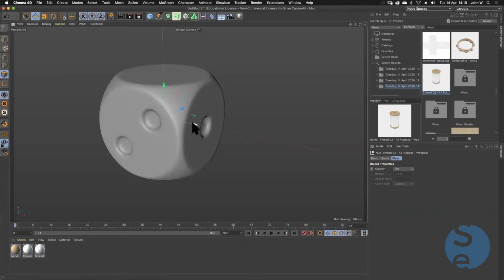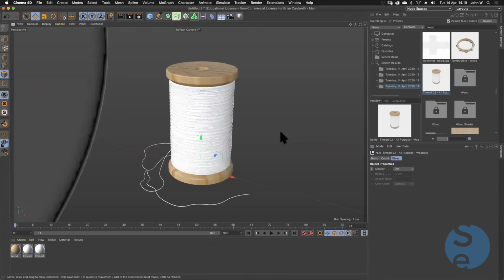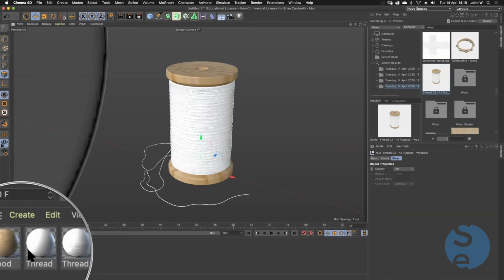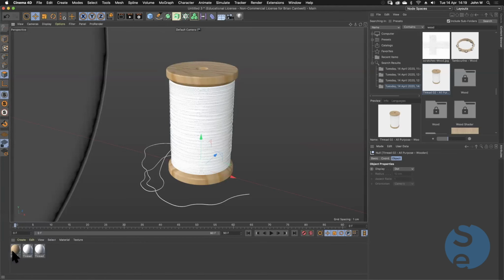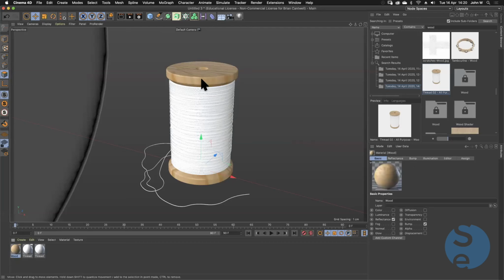Now this is made to scale, so if I move it along, it's actually tiny. If I press O on the keyboard, that just zooms to the selected object, and there I can see there's my little thread. I don't want to use this in my scene, but what I do want is the texture. And in fact, you can see when I import the object, it's brought in these different materials, the thread materials and the wood material. I don't need the thread ones, but definitely the wood one looks like it could be a good starting point for my wood texture. So I'm going to jump back to the objects manager.